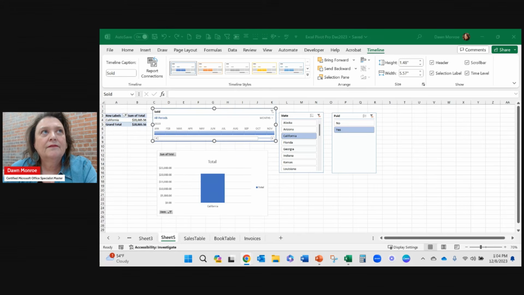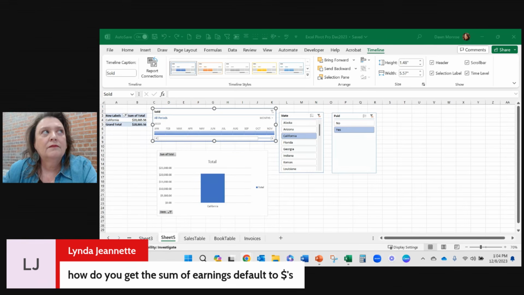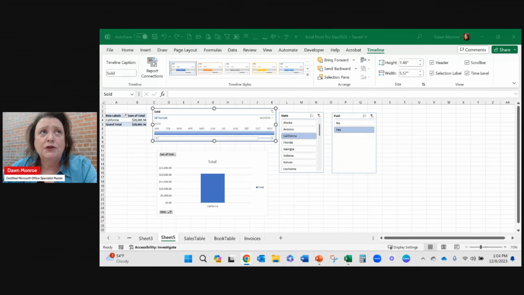We had a question from Linda Jeanette: how do you get the sum of earnings to default in dollars? I think you might have answered that one. I did, but I'll repeat that the formatting doesn't come over automatically. You'll set up the formatting as you want it to display in the pivot. Once you've set that up, then you get to go do formatting. It's a little frustrating. I think that's always been a frustration. Why doesn't the format carry?